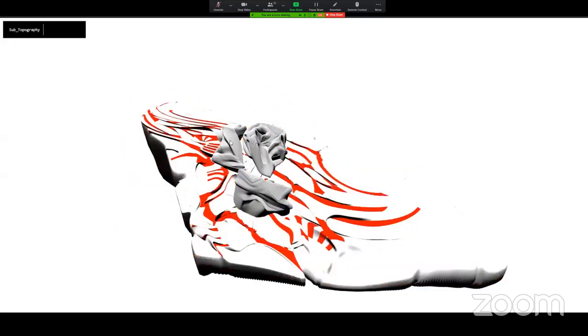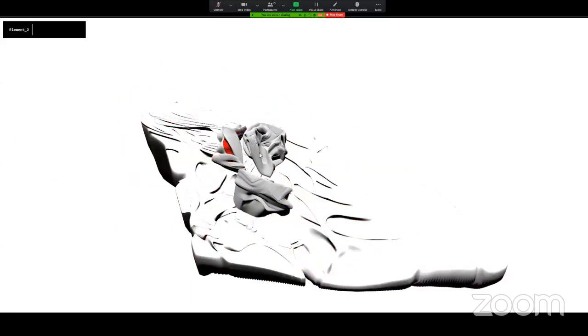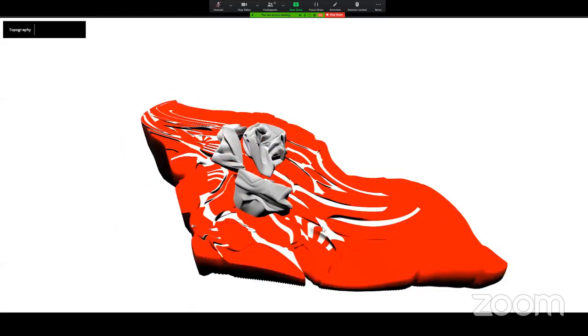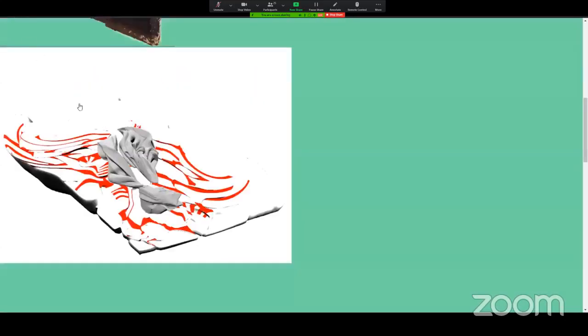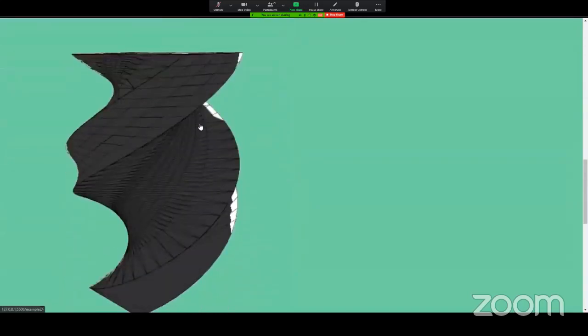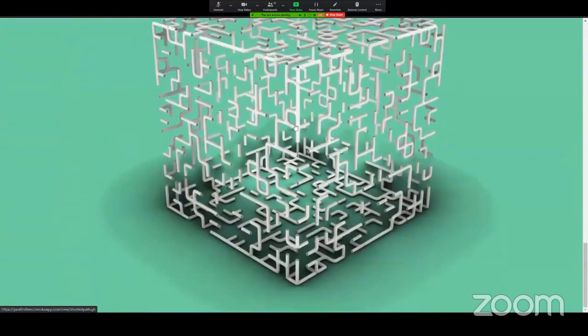A layered data on the interface with different components of the model. And I'm gonna jump to the final project.